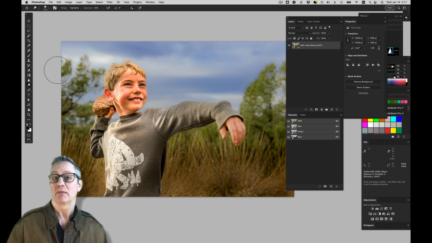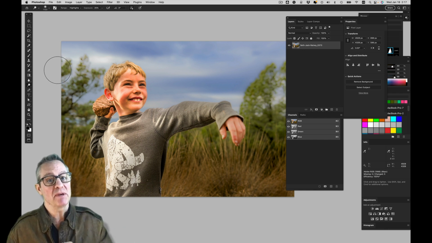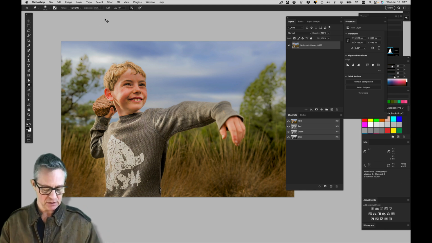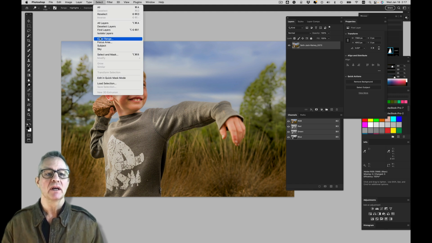I gave you some keyboard shortcuts, didn't I? Command D on the Mac was deselect. Control D on the PC is deselect. But I'm going to introduce you to one more keyboard shortcut, and that is when you have a selection, you have it, you don't want to deselect.